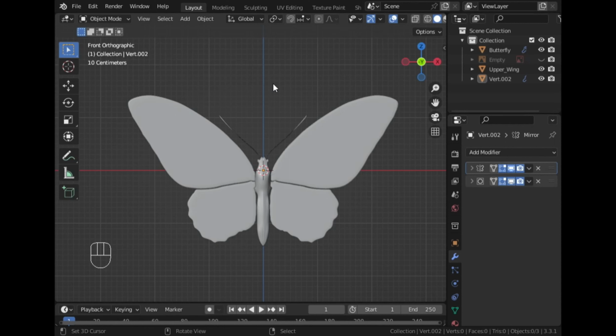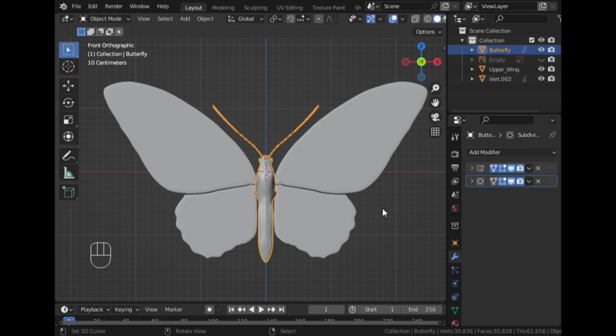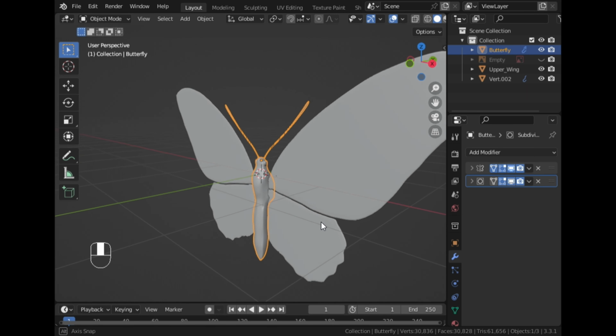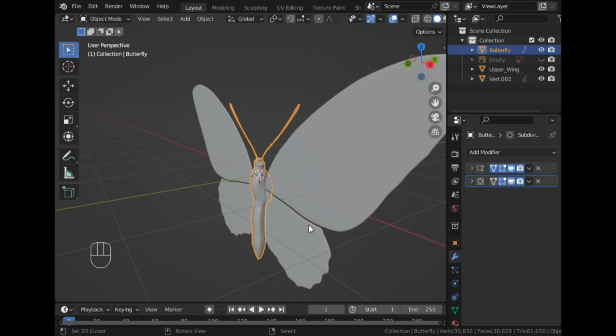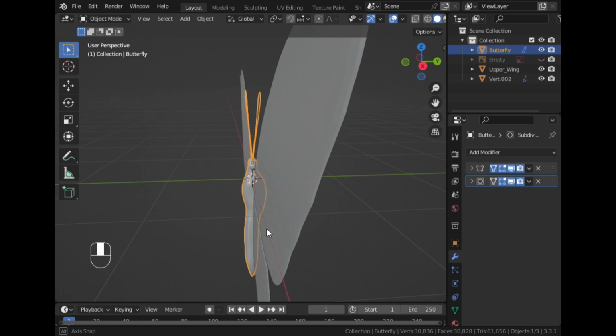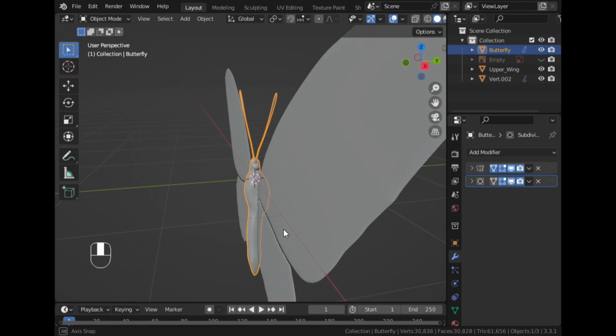Welcome back to part 3 of this butterfly modeling series. In the previous videos, part 1 and part 2, we have modeled this much portion of this butterfly, and in this video we are going to model it further, including the legs, and we are also going to texture this particular model. So without wasting much time, let's begin the video.